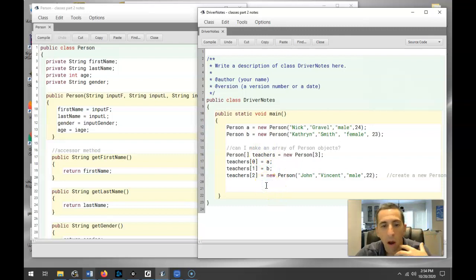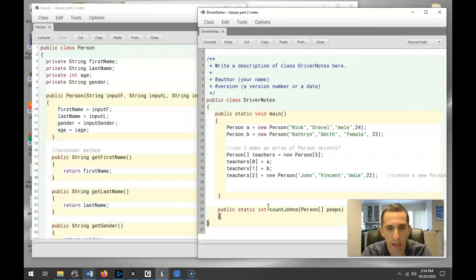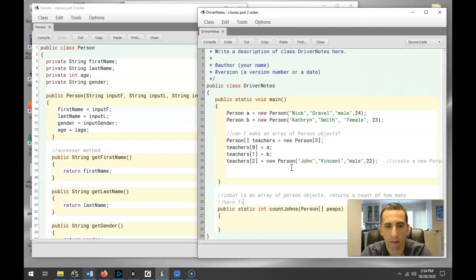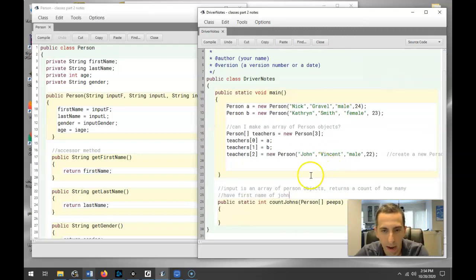Now you might be wondering, what would you do with this? Well, you could have a method, just like a method could input a person, you could have a method input an array of persons. So you could do something like public static int countJohns. What this does is it inputs an array of persons, and then it returns how many people in here are named John. So the input is an array of person objects, returns a count of how many have first name of John.